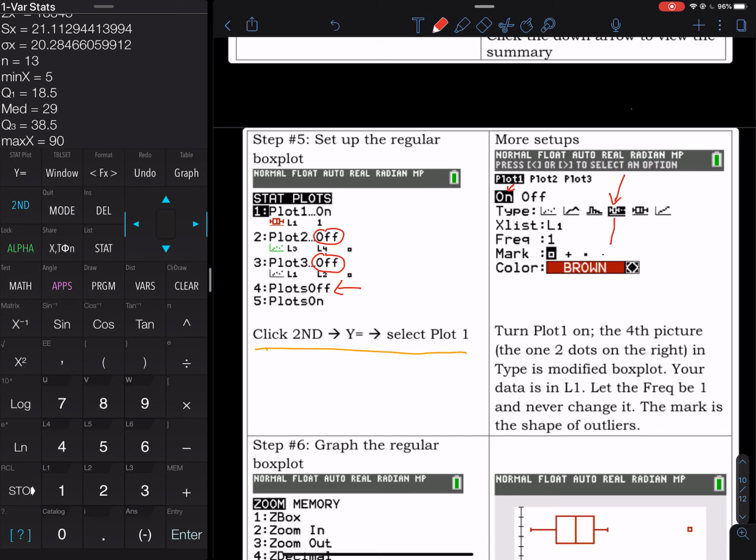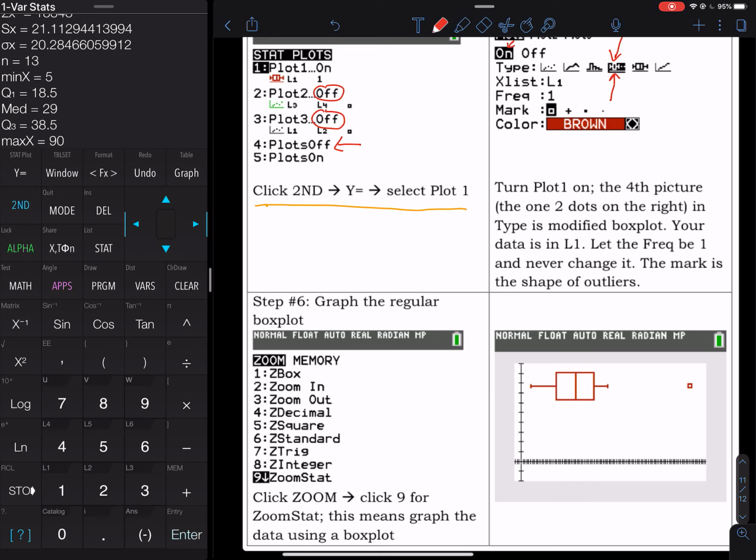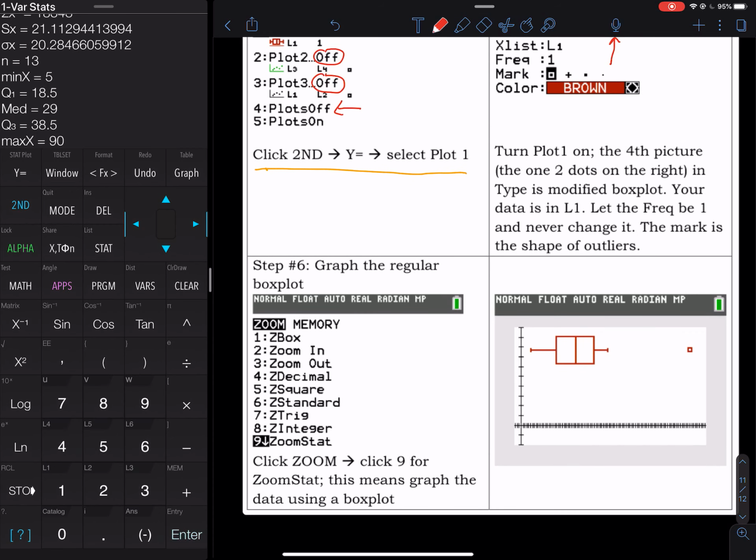So this one is the modified boxplot, and then Xlist. It asks you where you input your data. If you put your data in L1, then you select L1. If you put your data in L2, you select L2. The frequency, I always keep that at 1. And then for the mark, you can choose whatever mark you like for the outlier. The color is only available if you have an 84C or CE. Once everything is ready, you hit the ZOOM key, the key right next to WINDOW and TRACE. You choose 9, ZoomStat. Once you click that, you will see this picture and the outlier is right over there.